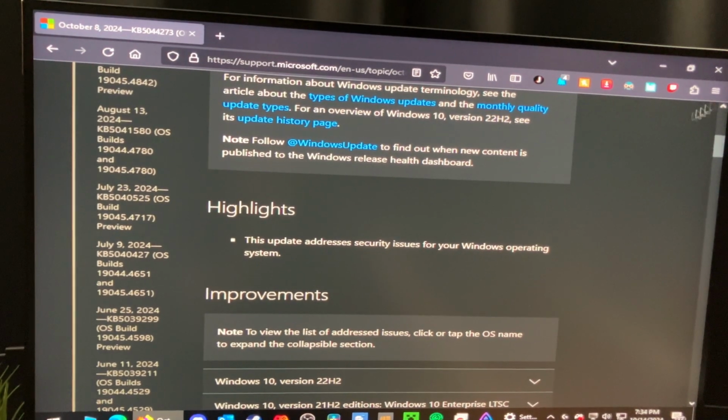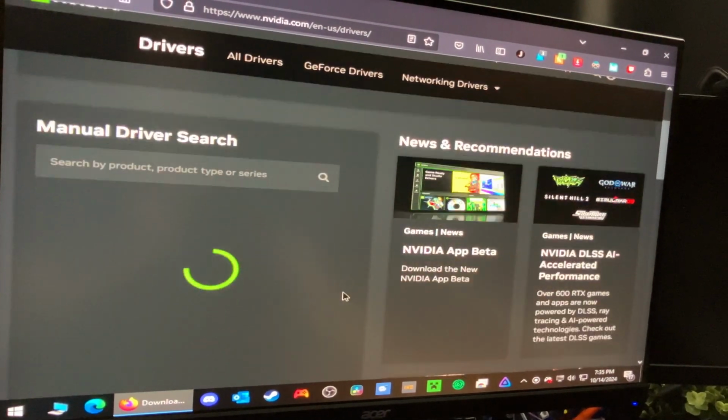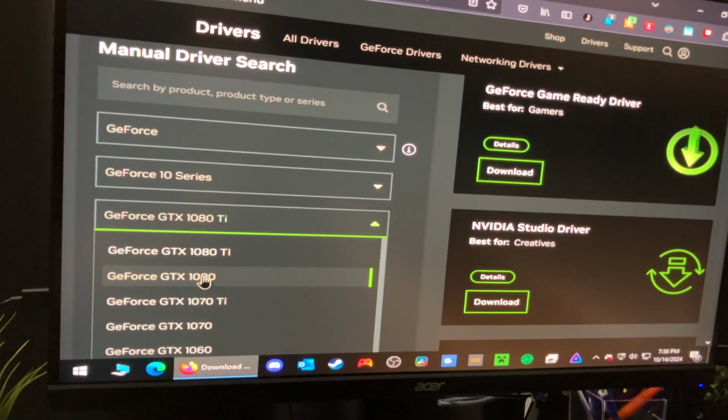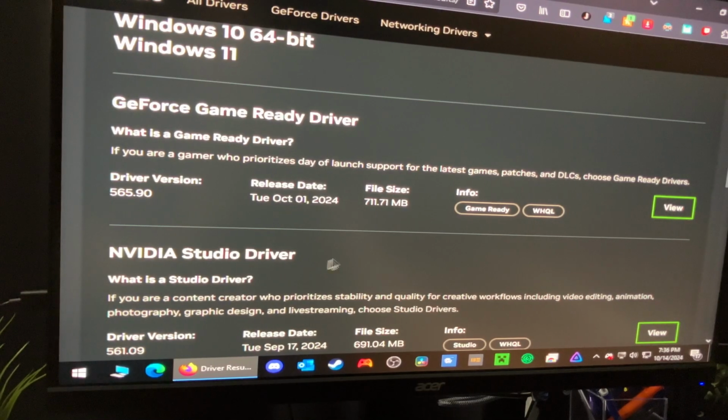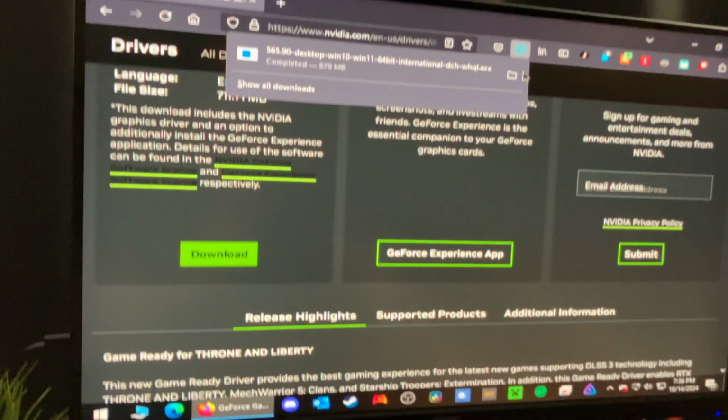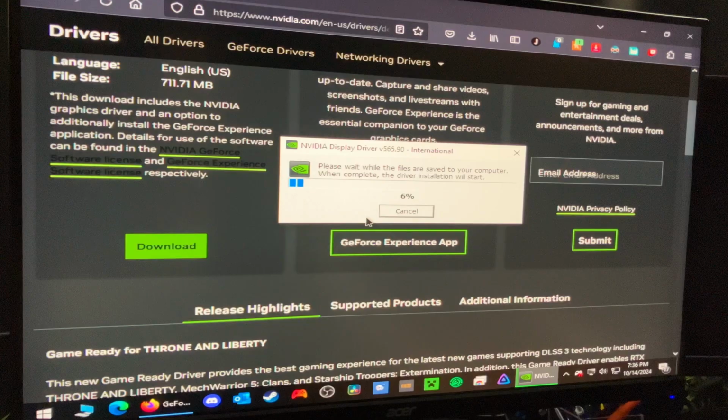Was my graphics card a security issue? Try to install the official NVIDIA drivers, even though they're literally on here. Maybe this is a sign I should just get a new graphics card. 1080, GeForce Game Ready Driver, View. Download. That downloaded pretty fast. All right, open. It might be working.